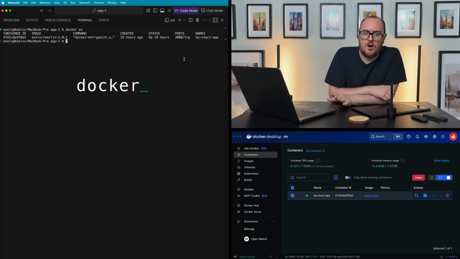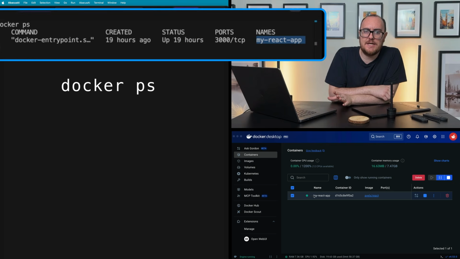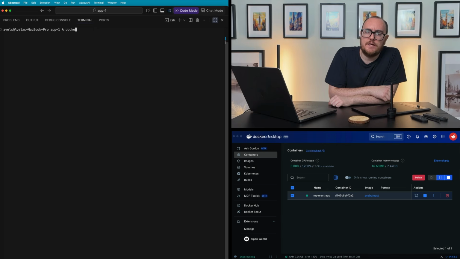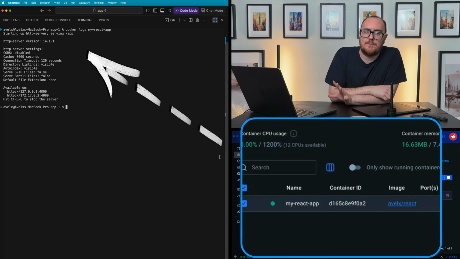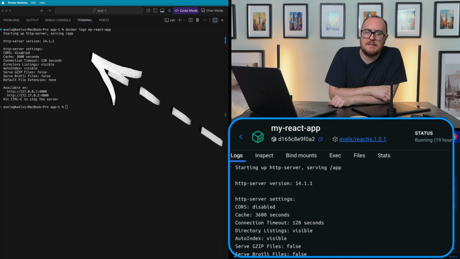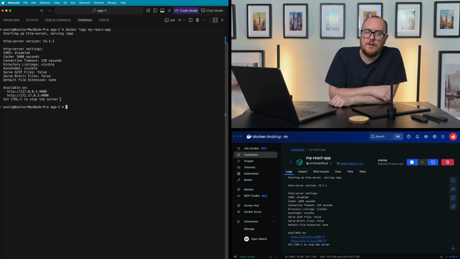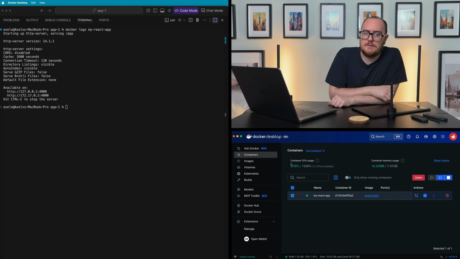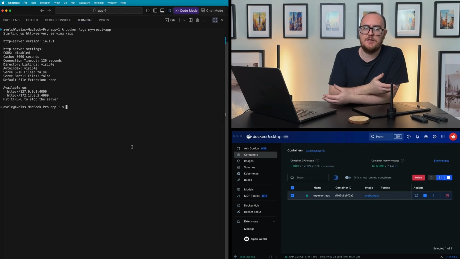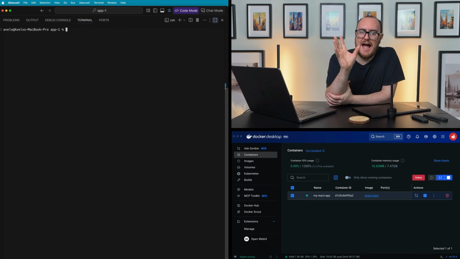Let's run docker ps that lists all the containers that are currently running. Next, we use docker logs and then the container name to see the same log messages. Now let's log in to the container environment like a virtual machine and use console access to debug the container.